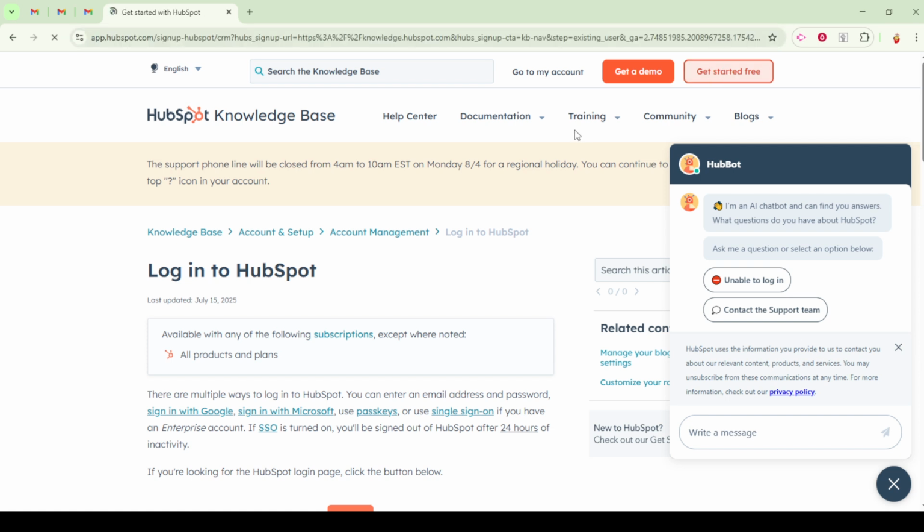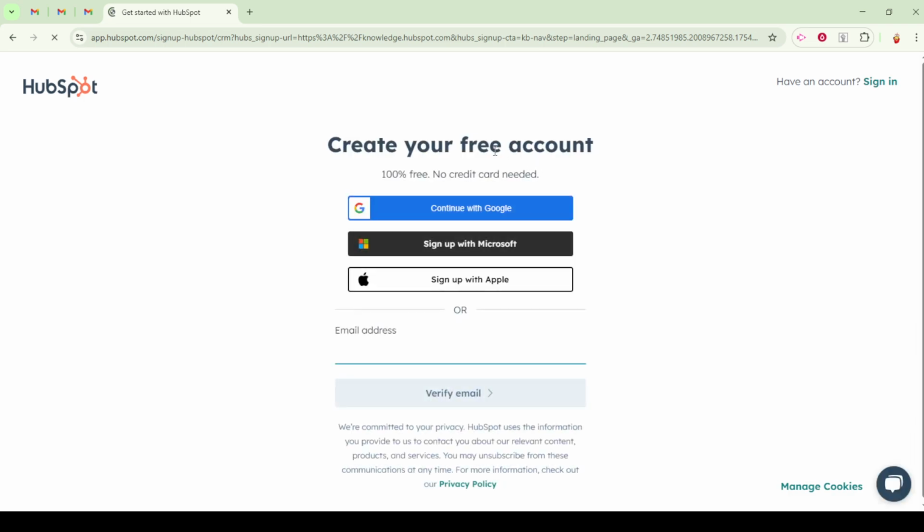Now, you'll see a few different options for signing up. HubSpot makes it quite convenient by offering multiple sign-up methods. You can choose to use your Google account, Microsoft account, or if you prefer, enter your email address manually. Each option is simple to follow, but let's focus on using an email address for this demonstration.